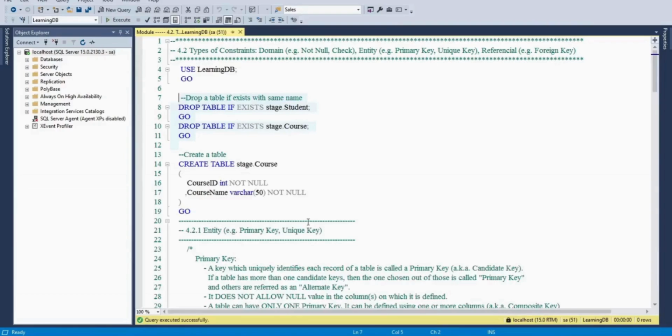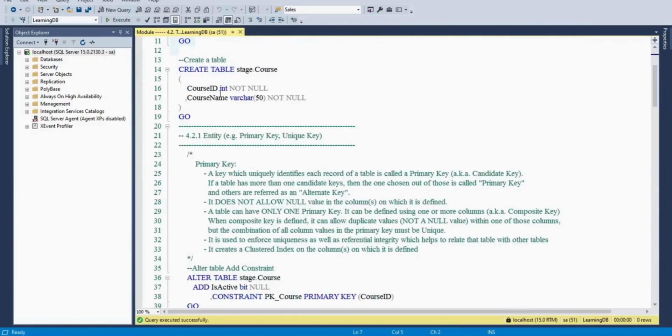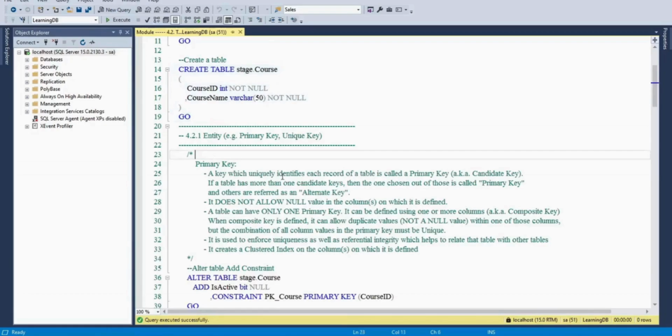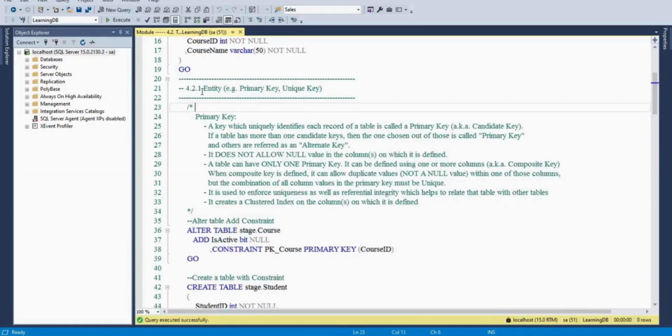Now we are creating a table again, as we created earlier in the previous session. We will be creating the course table, so let's just create the course table. Now let's understand the entity. What is the entity type of constraints? It contains two types of constraints. One of them is the primary key, the second one is the unique key.